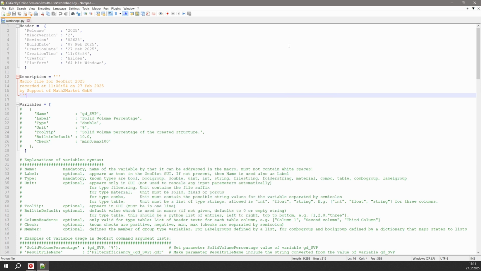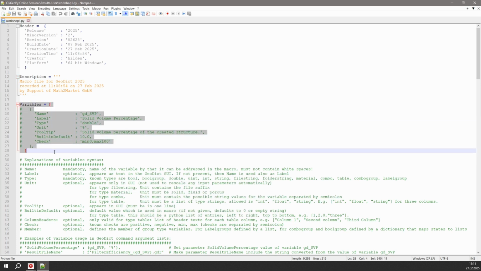And here after the description, we find the variables block. This section creates a custom user interface, accessible in the macro execution control, as we will see soon. By default, it is always a commented out example of the solid volume percentage, because the solid volume percentage is a part of many structure generators in GeoDict.